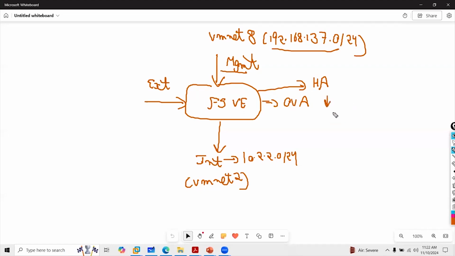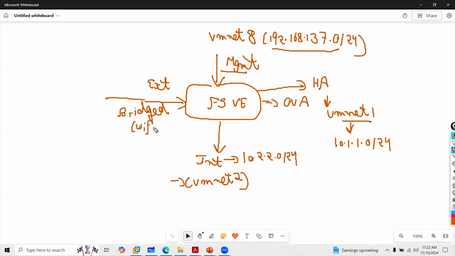HA interface will be your VMnet 1. So these are your NIC interfaces or VMnets on the virtual edition. I'll show you. And for this segment, I'll give you 10.1.1.0/24. And external, I'll be using it with bridge, meaning with my Wi-Fi network. And my Wi-Fi network is 192.168.1.0/24.